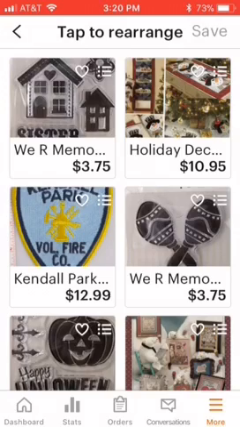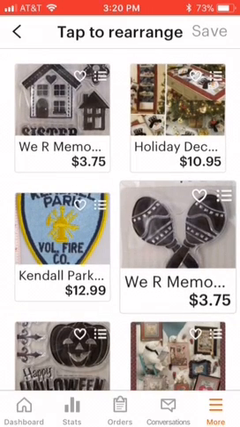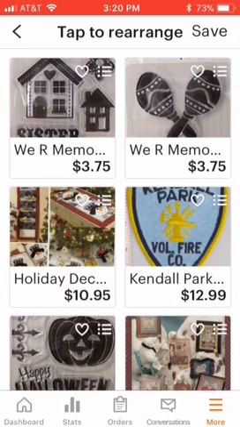So what I'm going to do here is I'm going to move all the scrapbooking stamps to be next to each other. So I will tap on this fourth image there, and you see how they moved. And I'm going to move it up to position 2. So I'm going to tap on position 2 and it moves there.